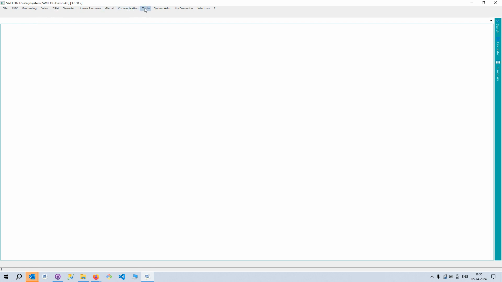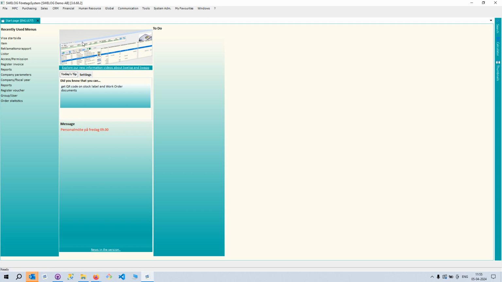For that, we need to view the start page. If the start page is not visible here, go to Tools, Show First Page, so that it will be shown here. If this logged-in user doesn't have permission for viewing the start page, it can be enabled for this user under System Admin, Security, Access Permission. If this is enabled for him, he can view it.